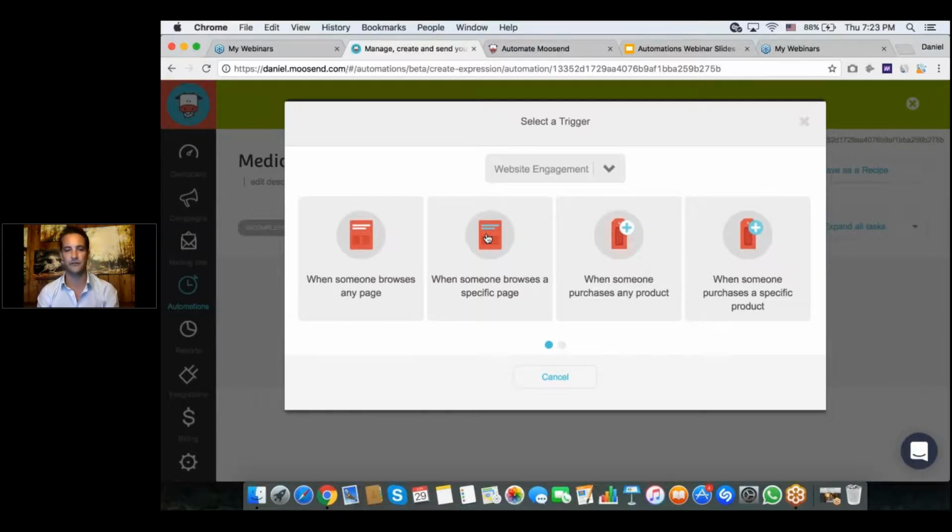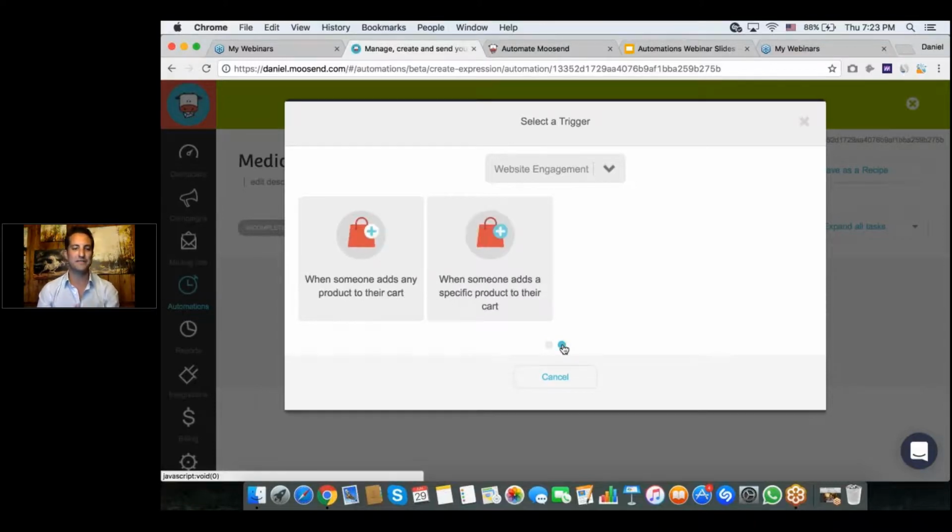say you have a loyalty program and now they're interested in your loyalty program. When someone purchases any product, you just care that they're a customer, right? Or when someone purchases a specific product. So that could be your most expensive product that you have. We've got when someone adds any product to their cart, okay, a signal to purchase, or when someone adds, again, that most expensive or least expensive, whatever you want, best-selling product to their cart.